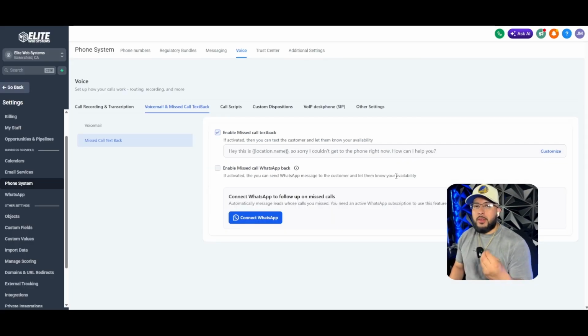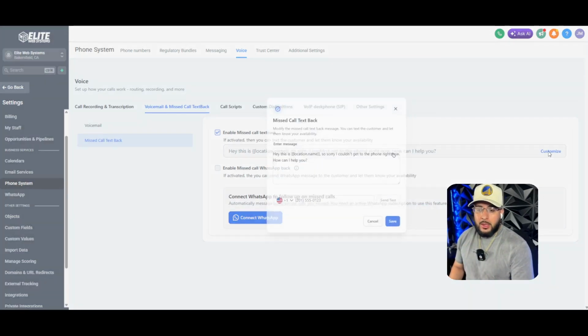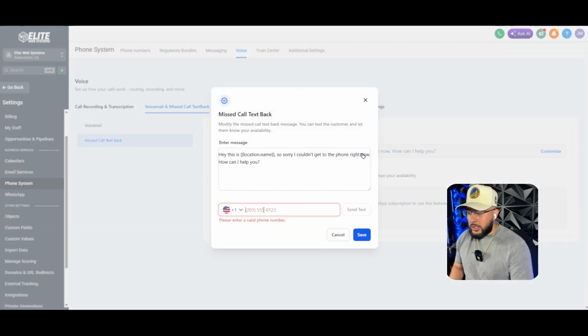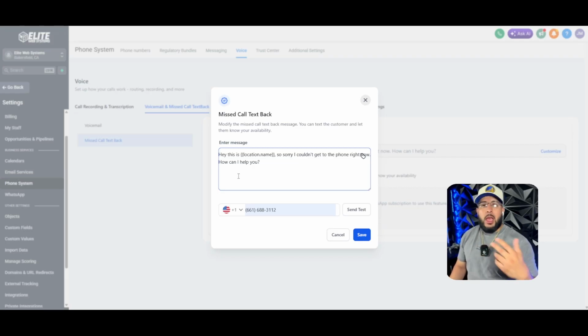So once we have this missed call text back enabled and we have our custom text message ready to go, we can hit customize. We can punch in a phone number here. I'll punch in mine. And then we can send a test. And it'll say, hey, this is Elite Web Systems. Sorry I couldn't get to the phone right now. How can I help you?